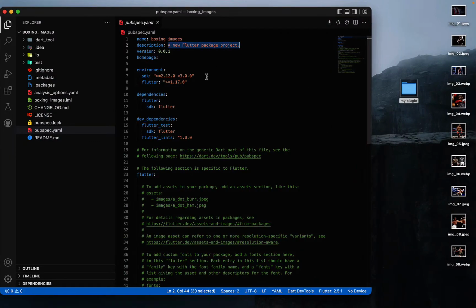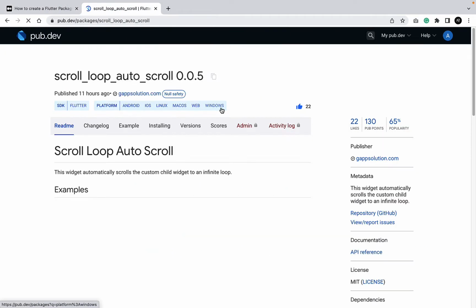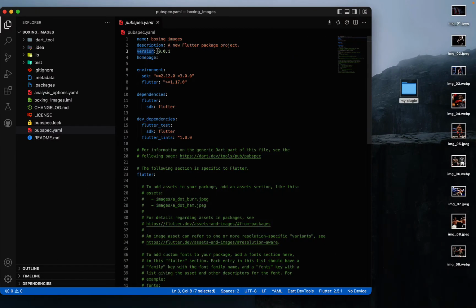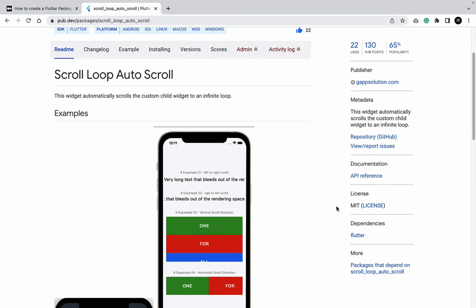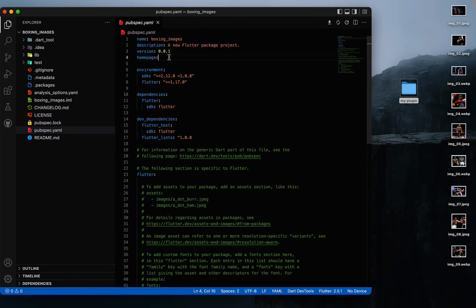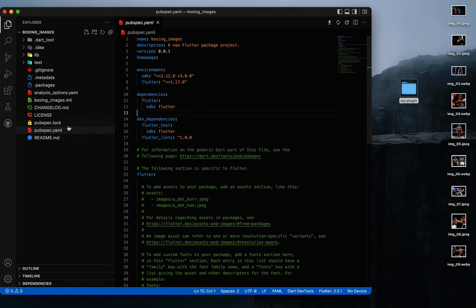Now after that we have the version. When a user goes to the plugins, here you can see the version. This is the same version that we have over here. In the homepage we need to update our GitHub page. As you can see over here, we have this GitHub repository. So in the homepage we just need to give a link to our GitHub repository page. After that we have environment and all the other stuff, we don't need to care about that, and all the other stuff you already know.